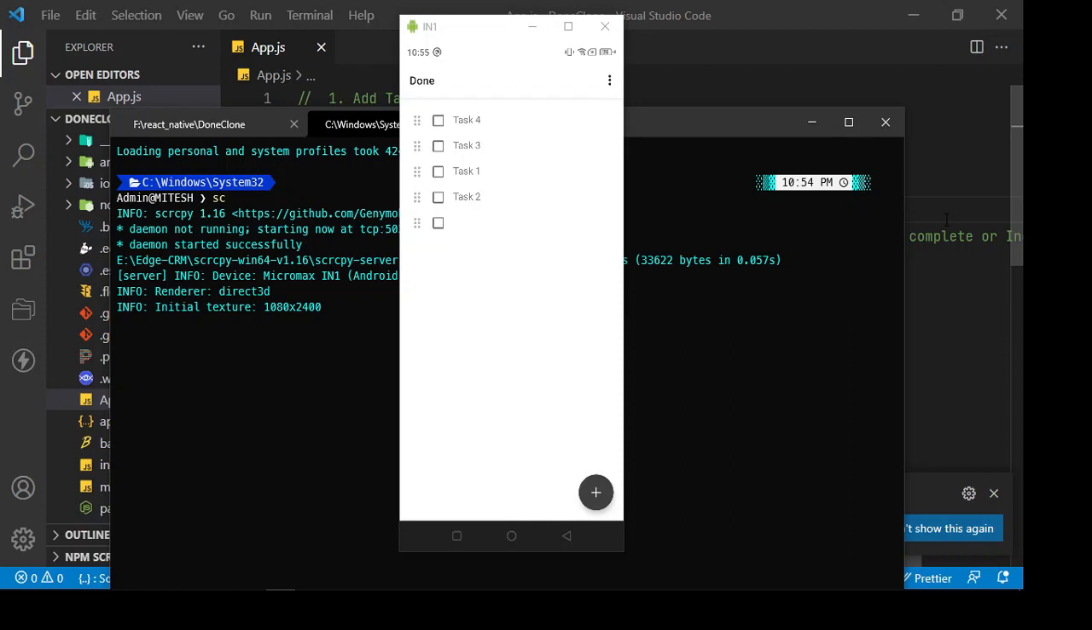Why will we build this app? First of all, a to-do app is like a basic hello world for any framework. And second, this UI is simpler, and I like this simplistic UI. So let me show you what things we will do in this app.